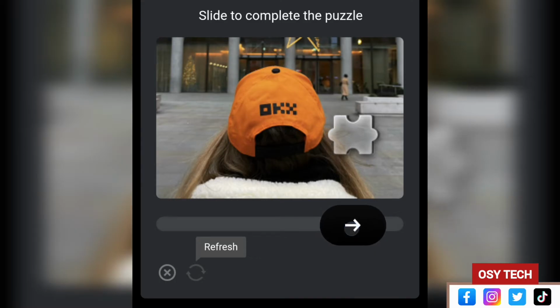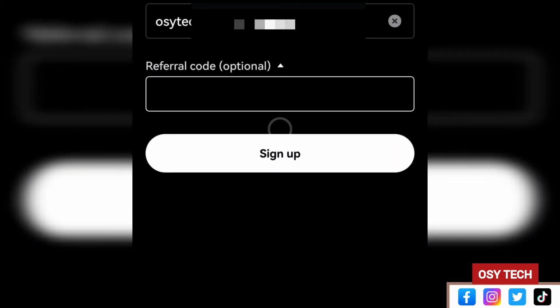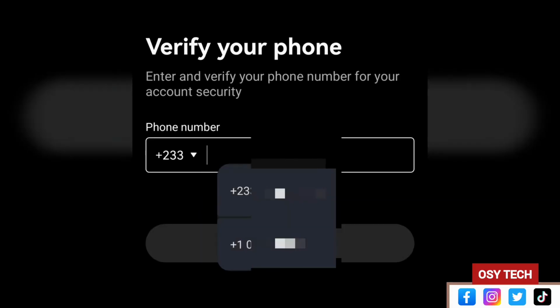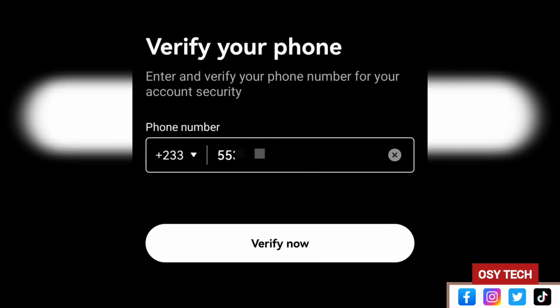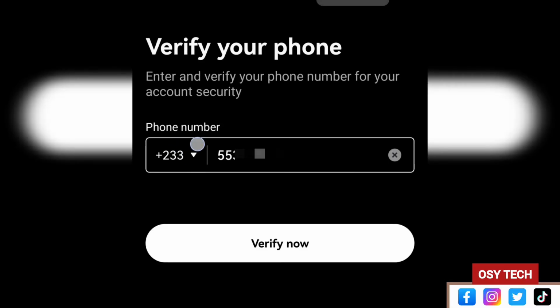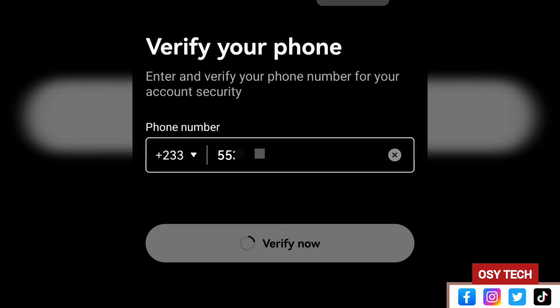Then you remove your hand from the screen, and it will confirm for you, and then a code will be sent to the email that you used. Then you enter the code right here. After entering the code, it will automatically move to the next stage, and then you verify your phone number. You add your phone number by tapping on verify now. When you input your phone number, make sure your country code is correct. You can tap on it and change it to your country, and then your country code will be here. Then you enter your phone number on the next side of it. Then you tap on verify now.